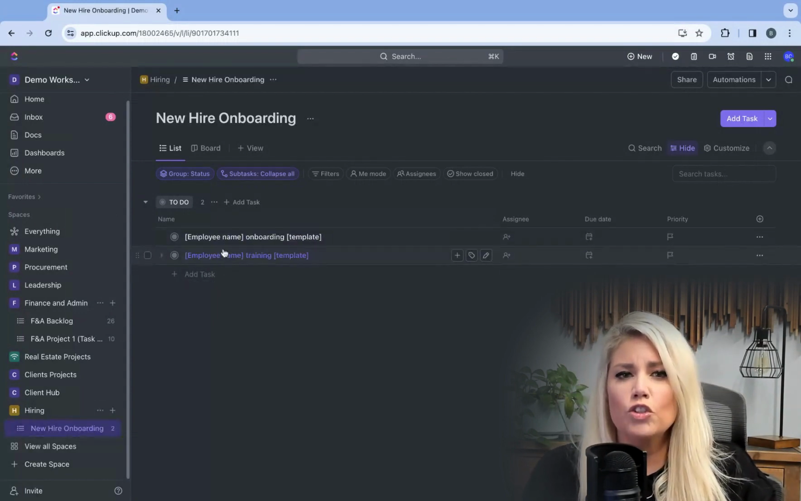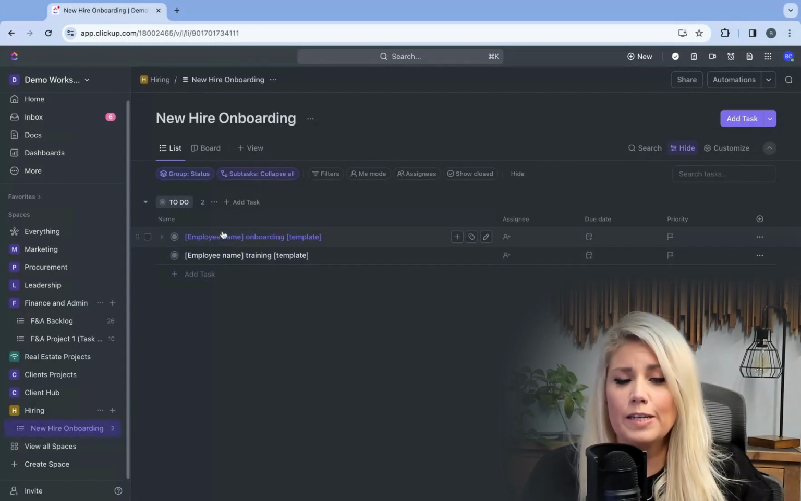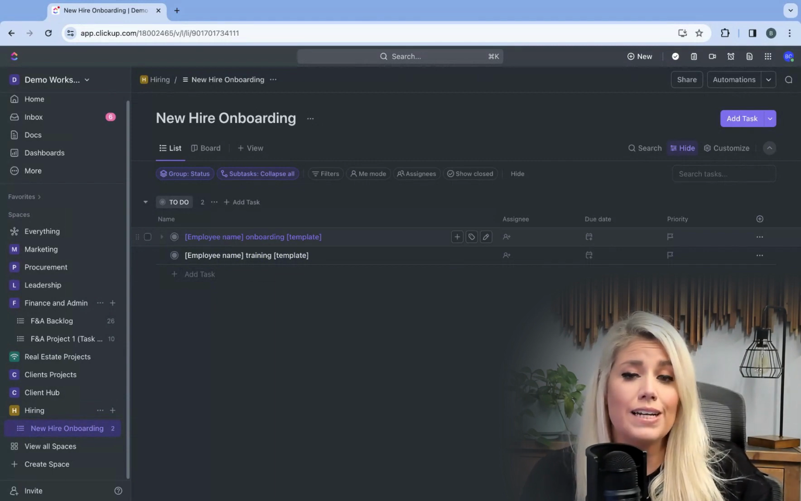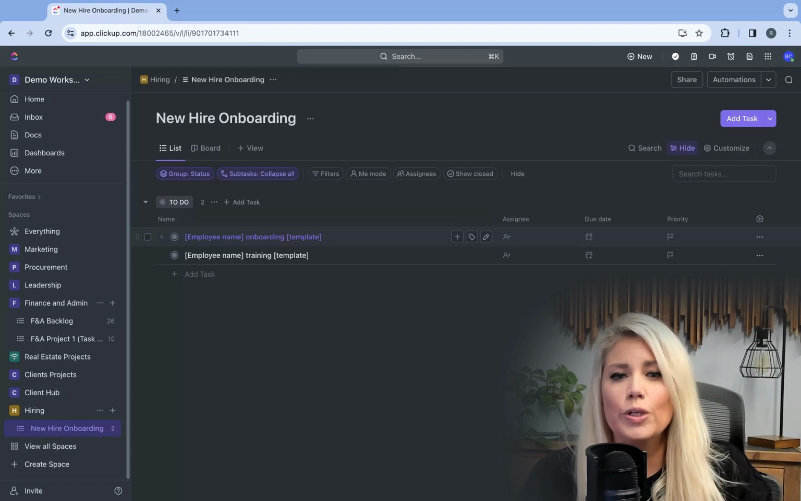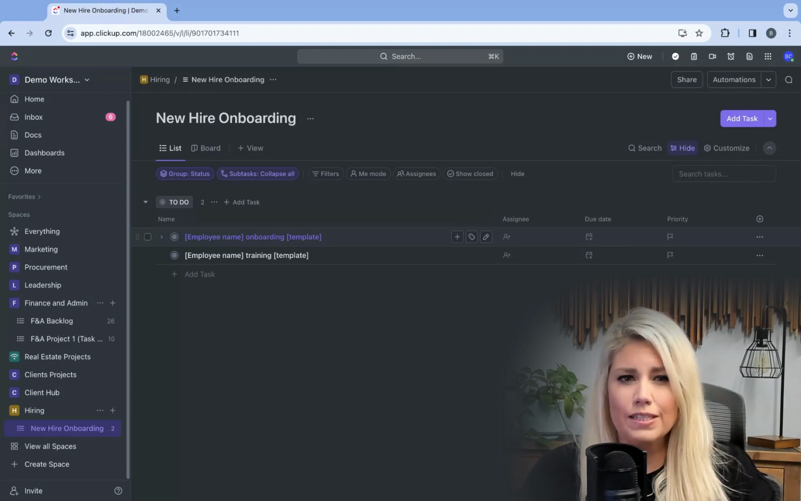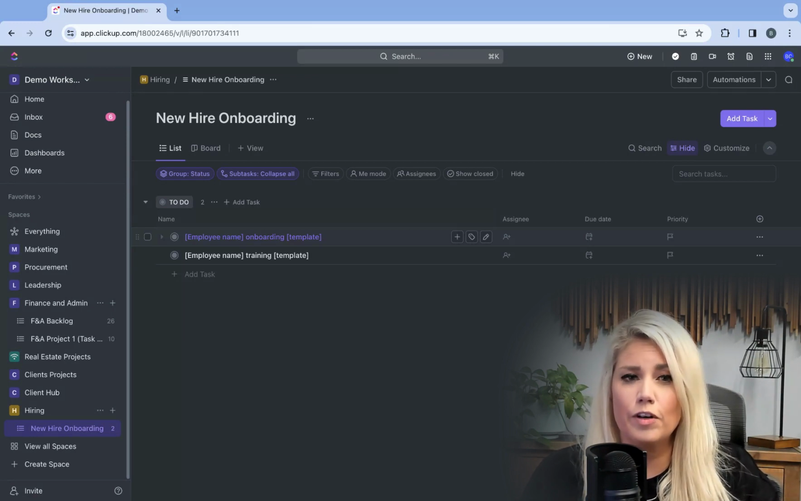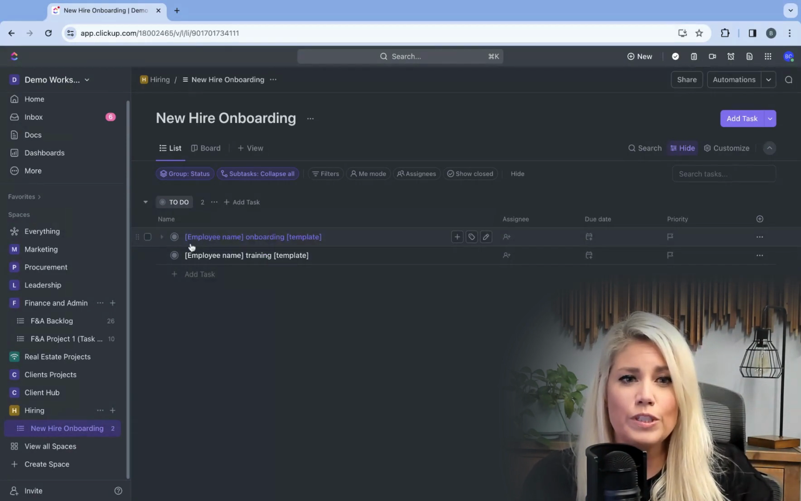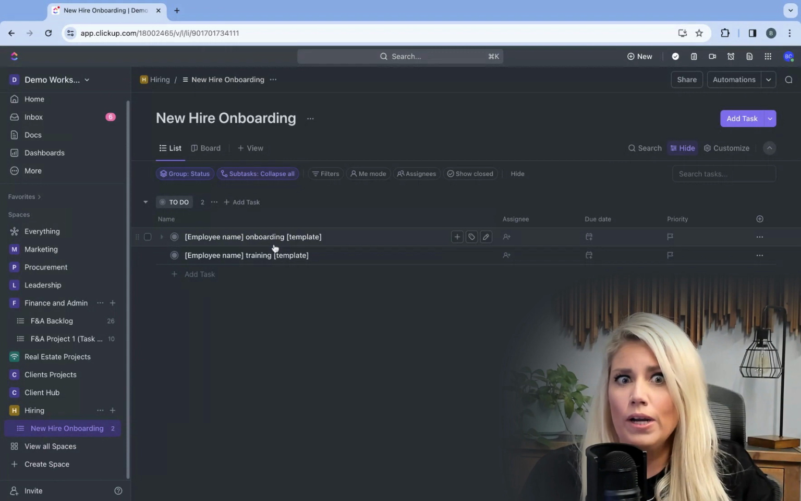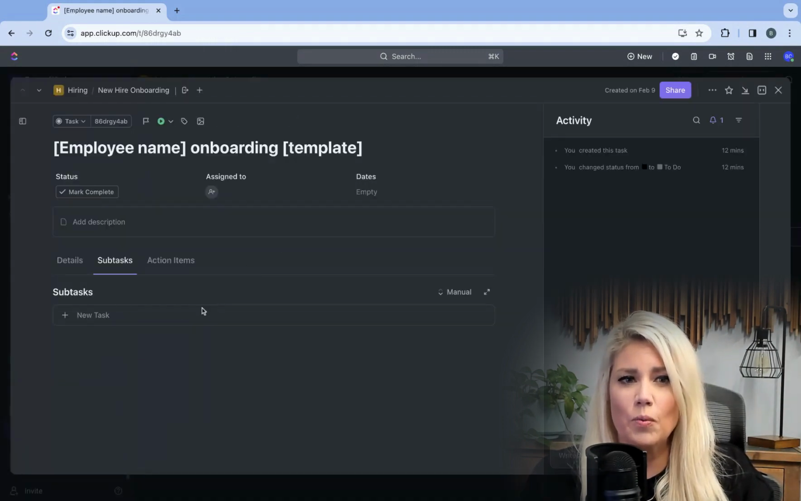And I've already got 2 tasks in here that I'm going to use as templates. Now, I'm going to show you how to use it as a task template, but you can easily take this once we're done and turn it into a template that goes into Template Center. So let's put all the subtasks in here first. So the first thing is going to be their onboarding. What needs to get done for day 1 for when they start there? So we're going to create subtasks here.